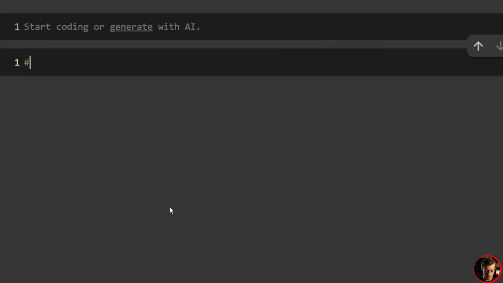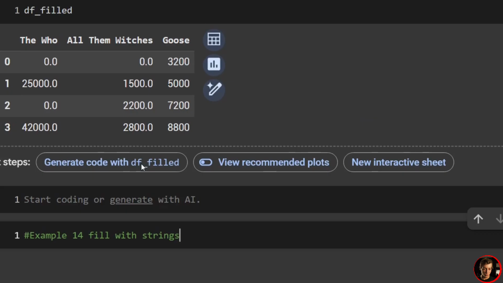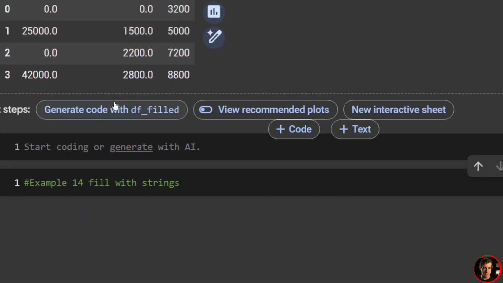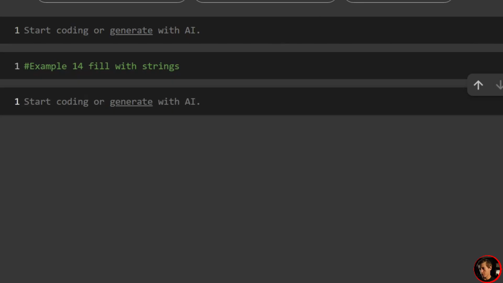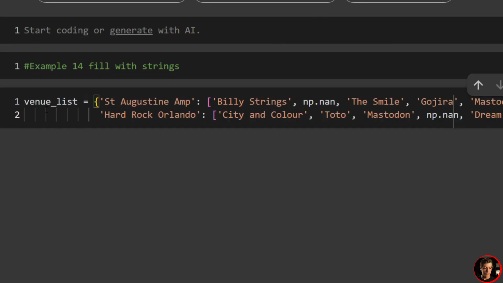So example 14, fill with strings. Now, here's the deal. All this over here, right? All integers. So I'm going to have to create a new data frame off of this. I'll show you what I'm going to build out. I just have a venue list over here, St. Augustine Amphitheater and Hard Rock Orlando, two venues that I frequent for live music, and some of the artists that I've seen over there.